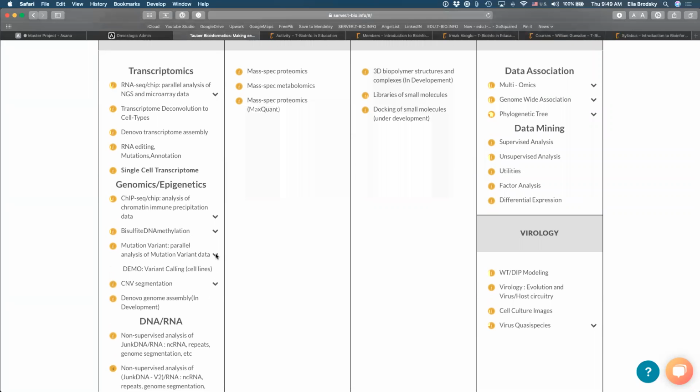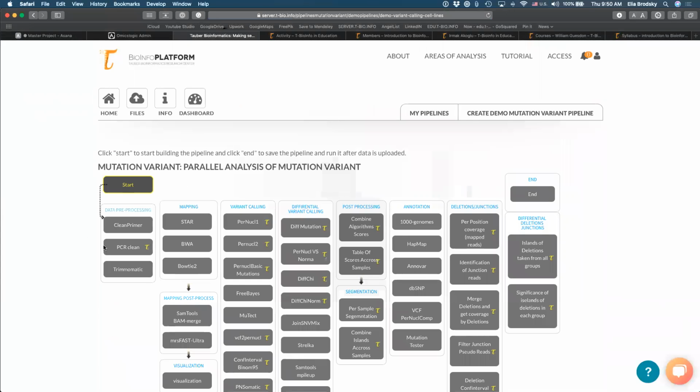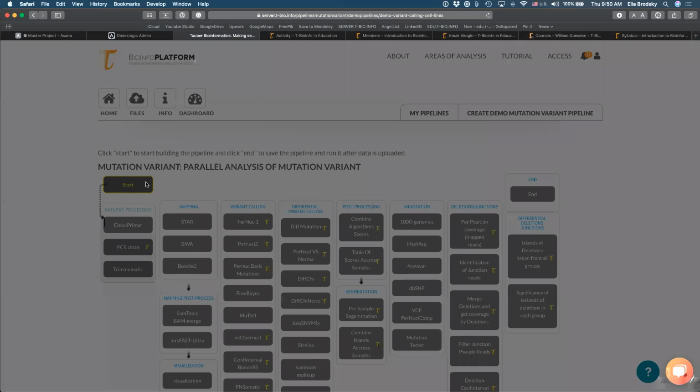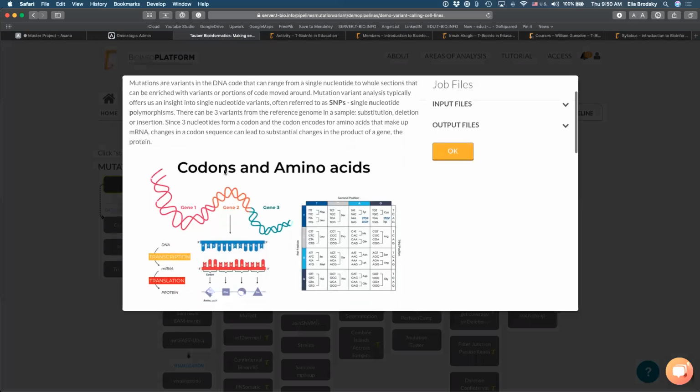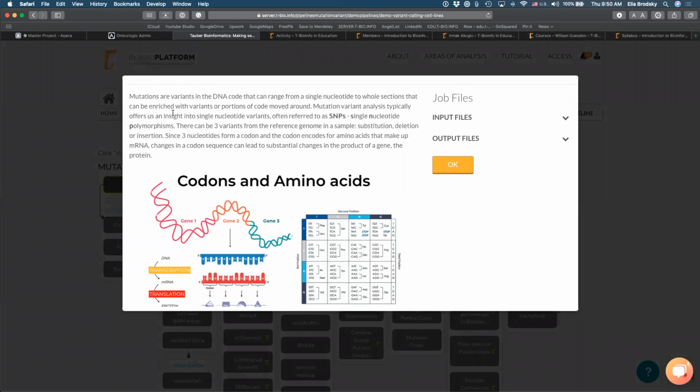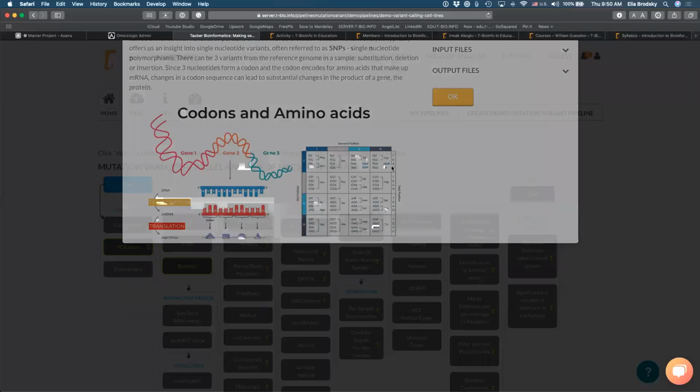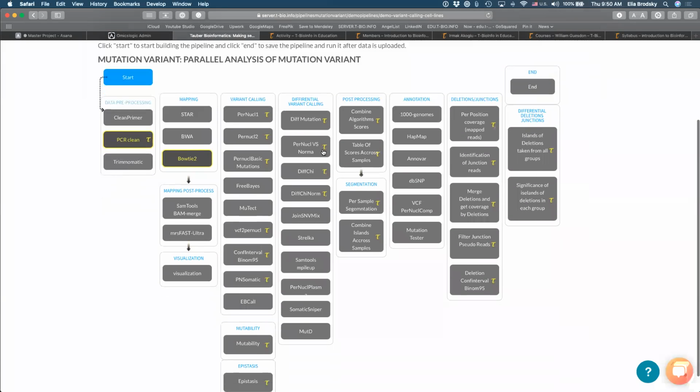So if you click right here on the down arrow, you'll see here a demo. So let's go right here and open up this section for mutation variant analysis, parallel analysis of mutation variant data. Let's click on Start, and we'll see here that mutation variant analysis typically offers us an insight into single nucleotide variants, often referred to as SNPs. So some of the things that we already talked about today. And let's first build a pipeline.